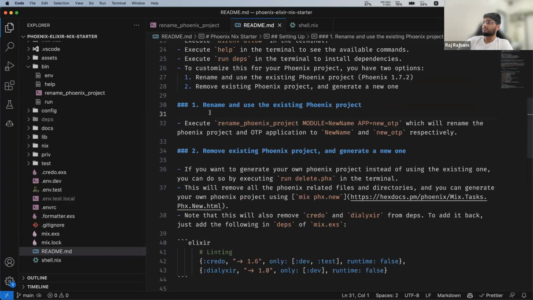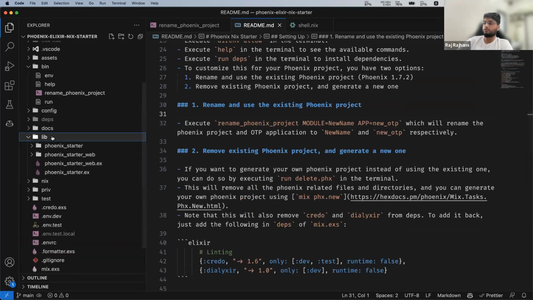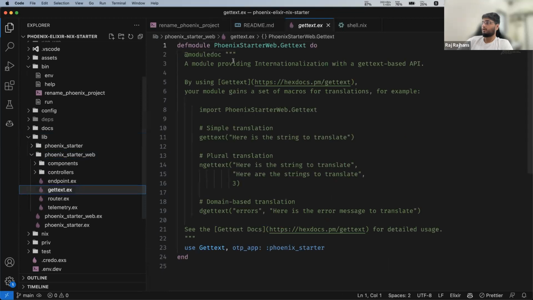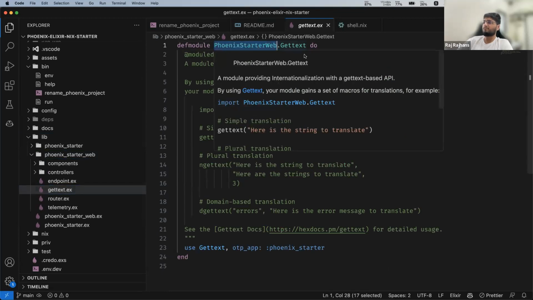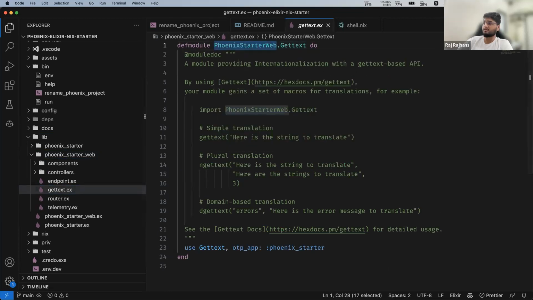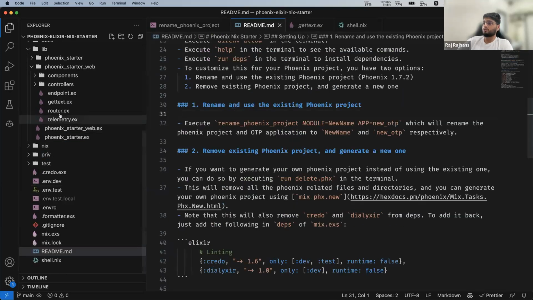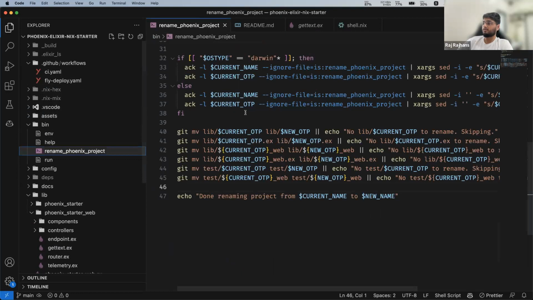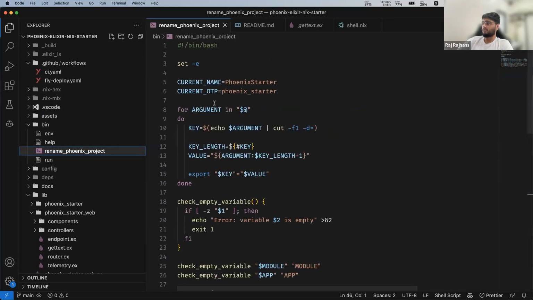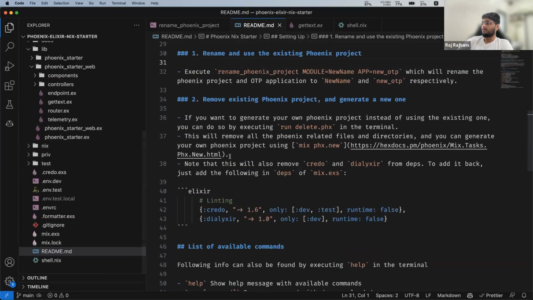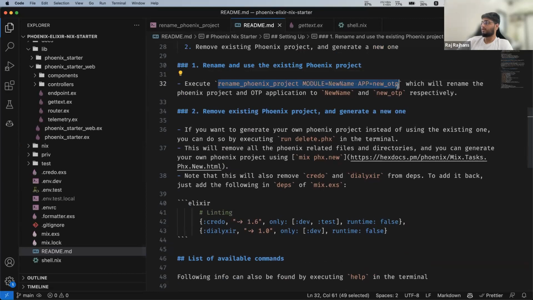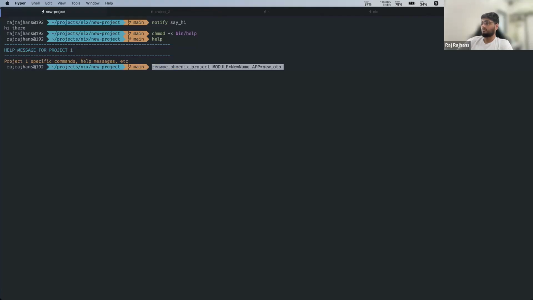First, this is a starter project. If you go into lib over here, I have it named like Phoenix Starter Web or things like that, right? But if you want to use a starter, you want your own project name, right? So I just wrote a script for that, rename Phoenix project, which does whatever I wanted. And if you're using this, you can simply go in and type this command, rename project, and module.